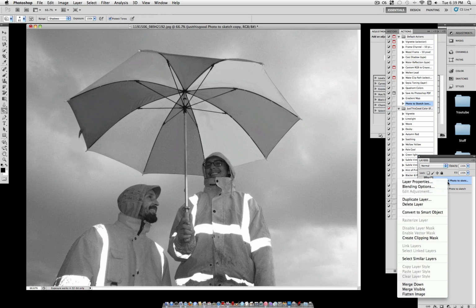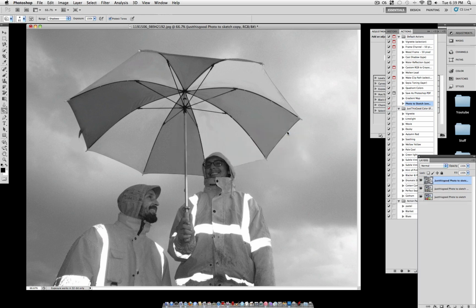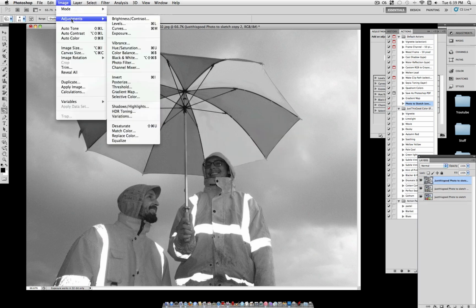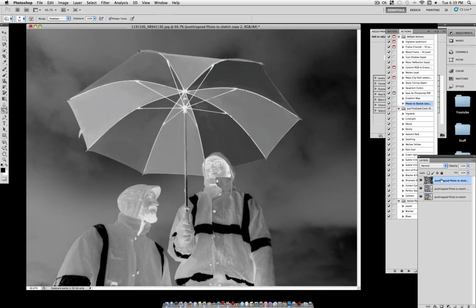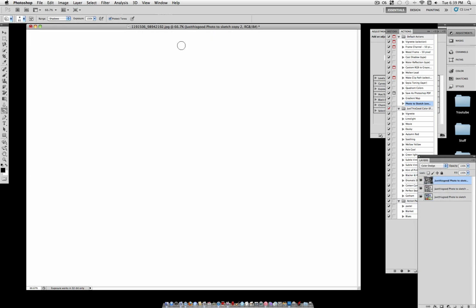Now right click on your layer and duplicate it again. On this layer we're going to invert it, so go to Image Adjustments, Invert. Now set the blending mode of this layer from normal to color dodge. And don't worry if your screen turns completely white.